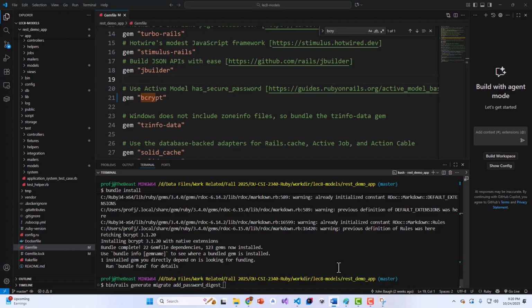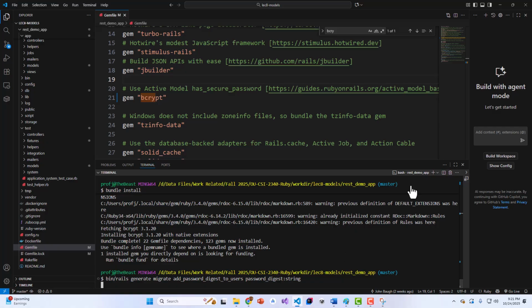Okay, yeah, that looks right. Okay, so add password digest to users. That is going to have underscores in it. Add password digest to users, and then a space, and then we're going to call it password_digest, of type string. Okay, and then you're going to hit enter. All right, and that's going to generate a migration.